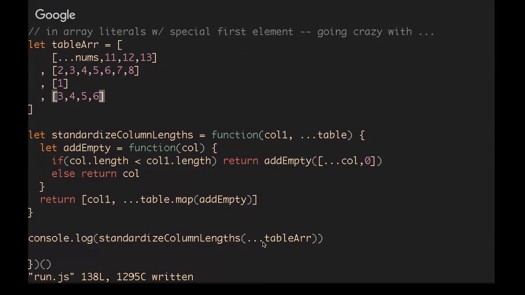Down here, I'm passing in table array spread, so that instead of passing in the entire array, I'm passing in each individual column. That means I can then grab out column 1, and gather the rest of the columns up into an array that I'm going to call table with the rest operator.